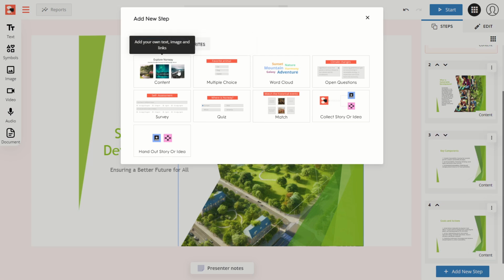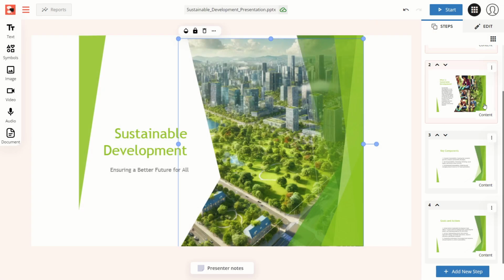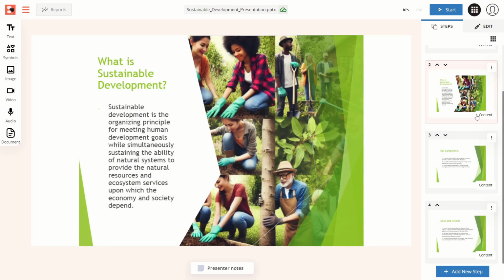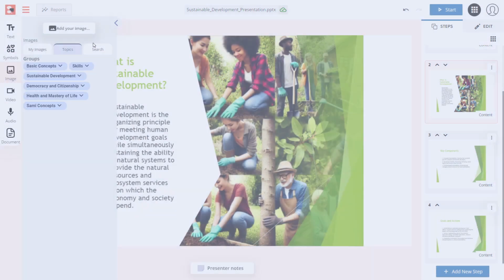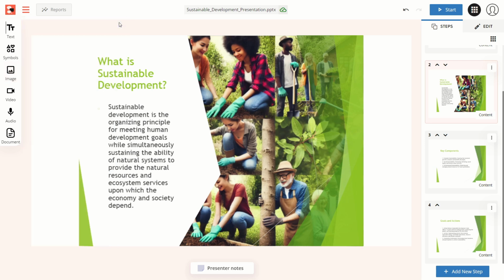The content step is similar to Storylab pages or a slide in PowerPoint. If you upload a PowerPoint, all the slides will be uploaded as content steps. You can add different elements from the left side menu. Once you've added an element, you can edit it and customize it seamlessly in the canvas.